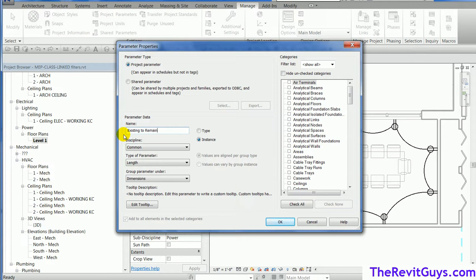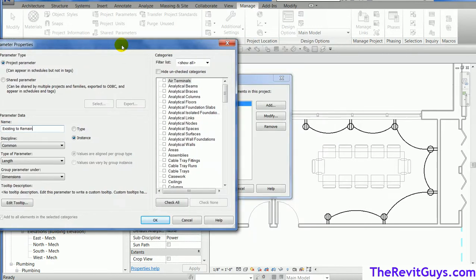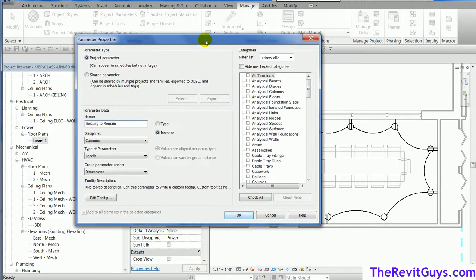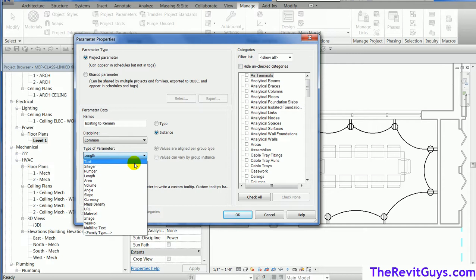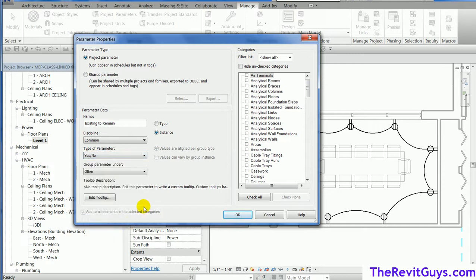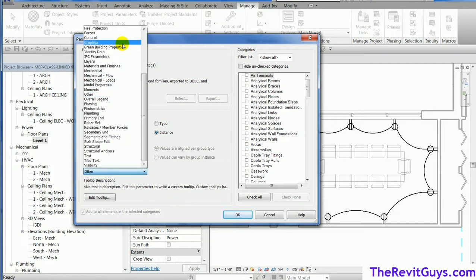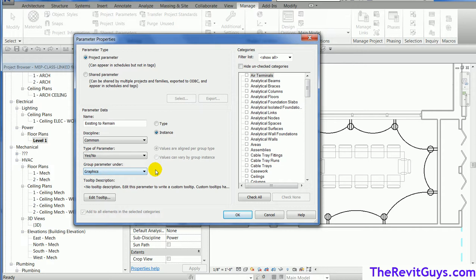So we have to set the criteria first. If you want to think of it as Excel, we're putting in another column or another field. So existing to remain, is it a common setting? Yes. We're going to say, is it a yes or no question? Because is it existing to remain? Yes or no? That's just an answer they can answer. Good to go. And we'll group it on the graphics. Now we could group it under phasing, but it might get a little confusing. So I'm going to group it under graphics.